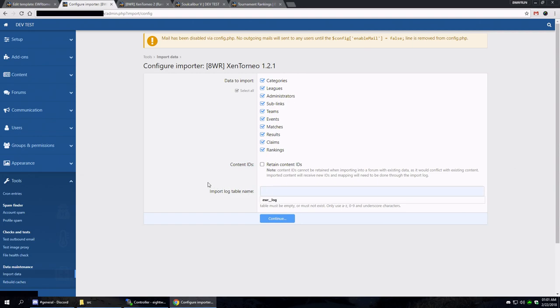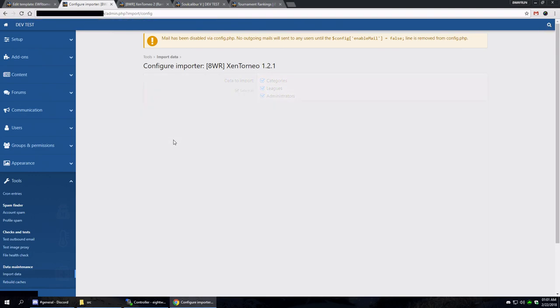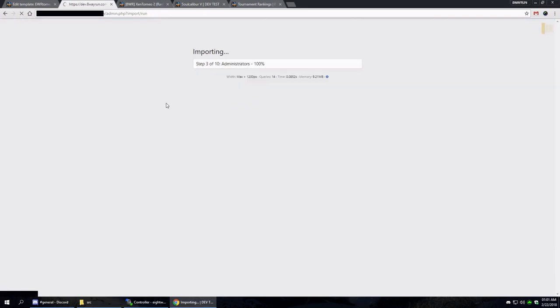Now, XenForo's importer requires you to have a log table. I don't use it. I wish I could disable this function, but I haven't figured it out. So I just put in a dummy table, and it's just irrelevant. And I'm going to continue. All right, and let's keep continuing. Let's start import. And there we go. This should only take about another minute. Eventually.